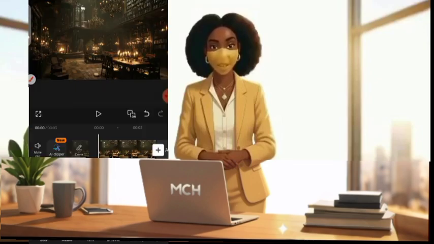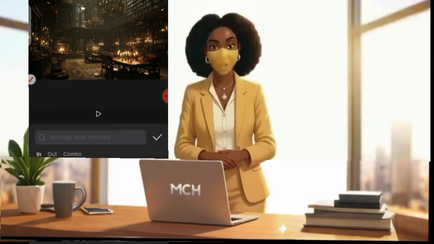So here is my old reliable method, the illusion of motion. First, import your image into CapCut. Click on the clip, go to Animation, and look for 3D Zoom. Voila, look at that. The image feels alive.